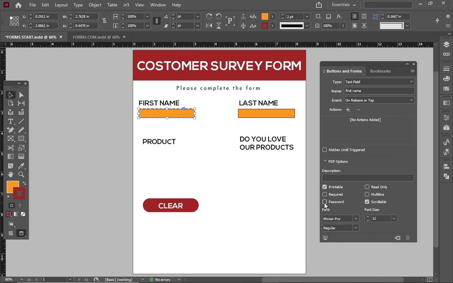If it is a password, you can check it, and you know how passwords look when they are typed. And we have read-only, we have multi-line. If you think that they are going to type in more things, then you can choose multi-line. At the moment, you would stick to the two over here, which are scrollable and printable.